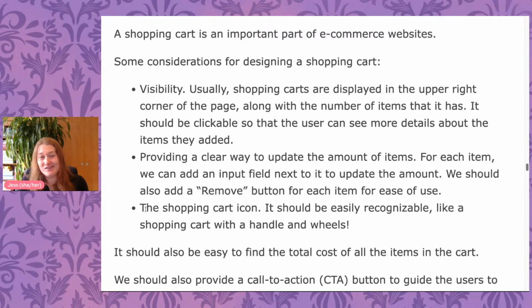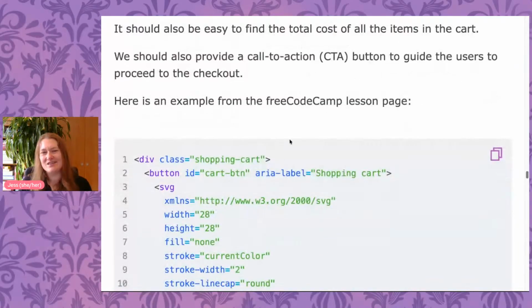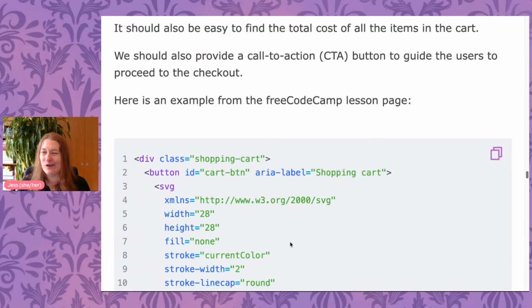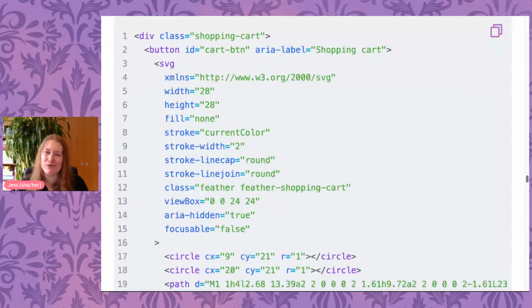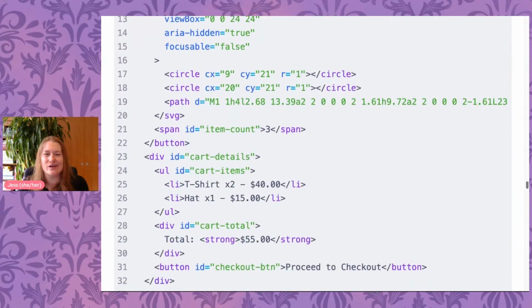These days, having it look like a lot of other shopping carts is probably a good idea. There are shopping cart icons, and people have gotten used to them. Here we've got the example from the freeCodeCamp lesson page, which y'all can have a play with if you like. Oh, and please do ask any questions as we go if it's useful.